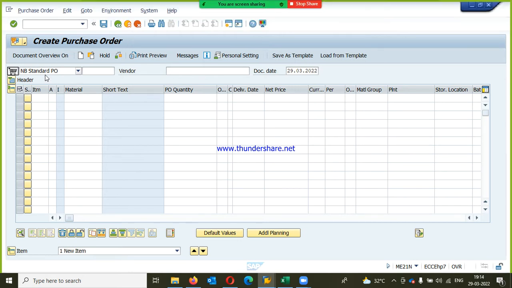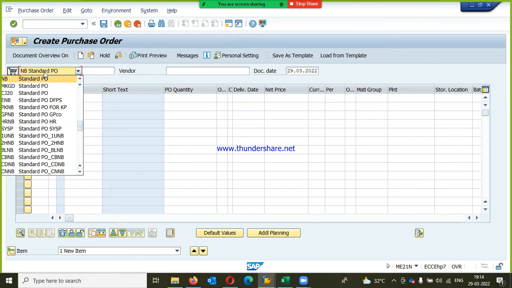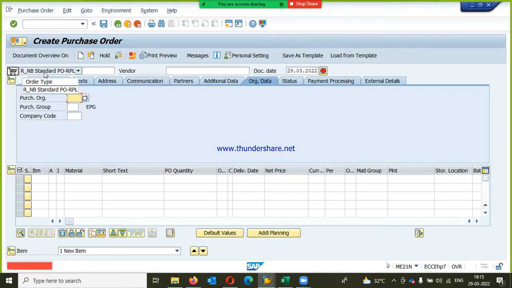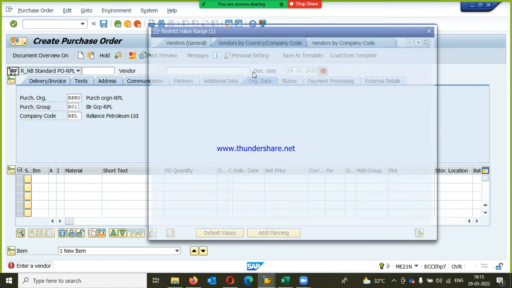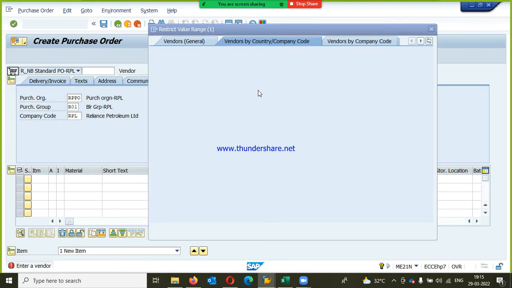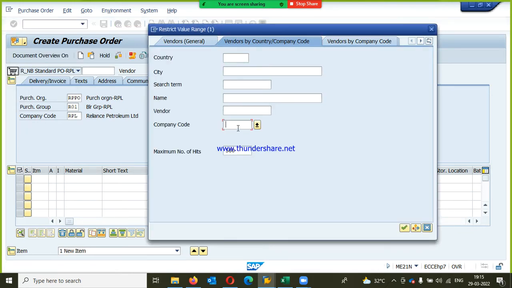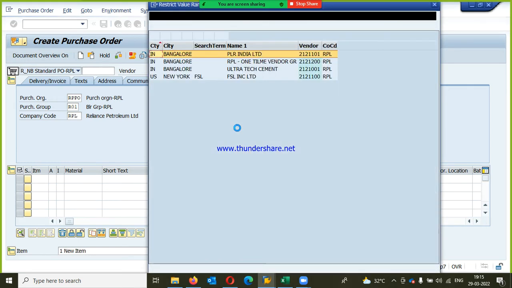Okay, now I'll give my document type NB, and RPPO is my purchasing organization and 01 is my purchasing group. So I'll input my vendor here. Company code is RPL, and I'll click this vendor.